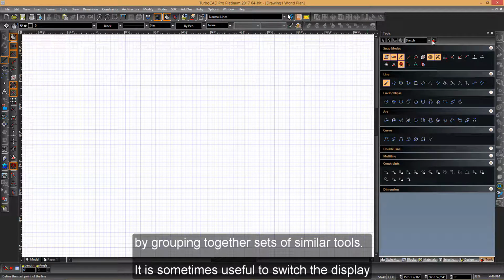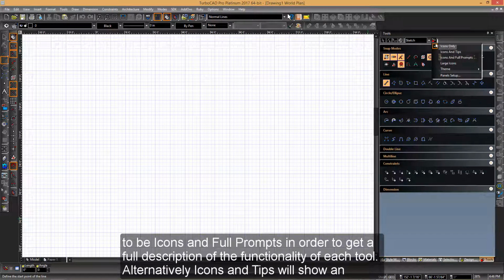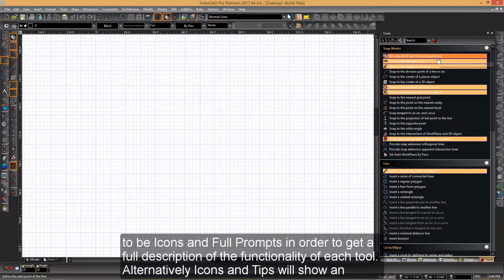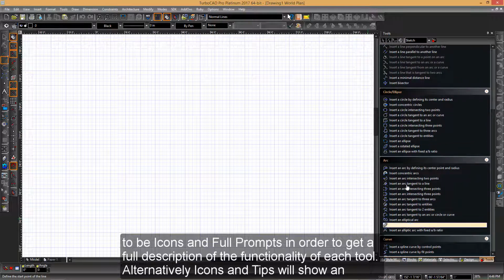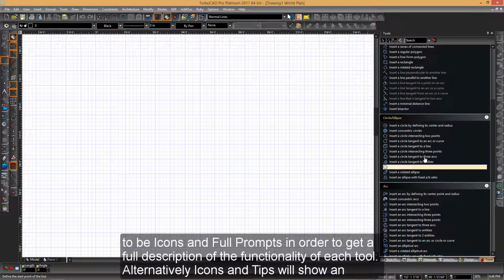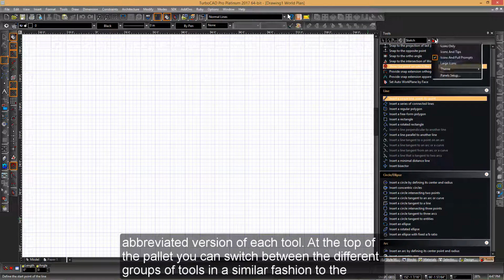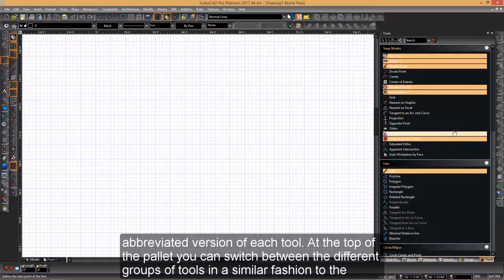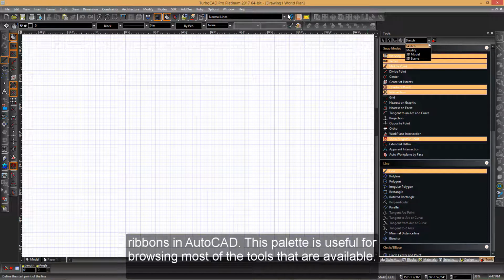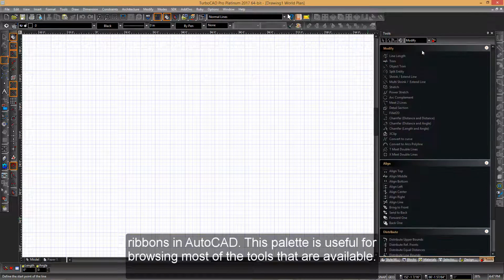It is sometimes useful to switch the display mode to be icons and full prompts in order to get a full description of the functionality of each tool. Alternatively, icons and tips will show an abbreviated version of each tool. At the top of the palette, you can switch between the different groups of tools in a similar fashion to the different ribbons in AutoCAD. This palette is particularly useful for browsing most of the tools that are available.